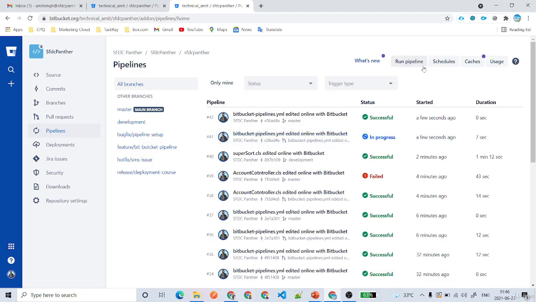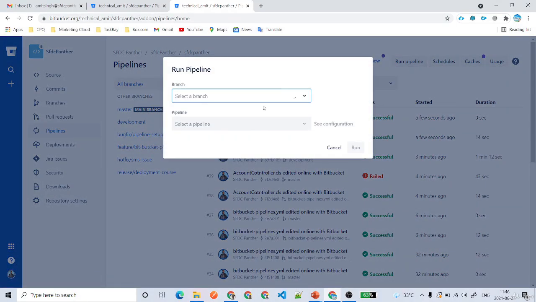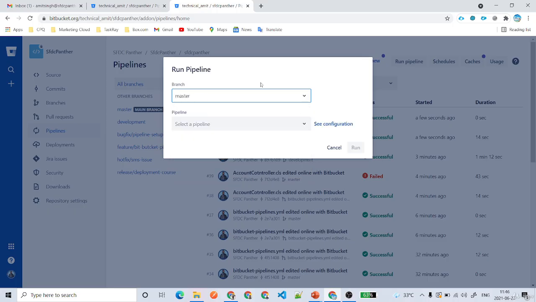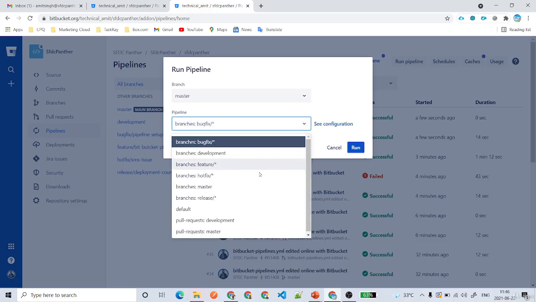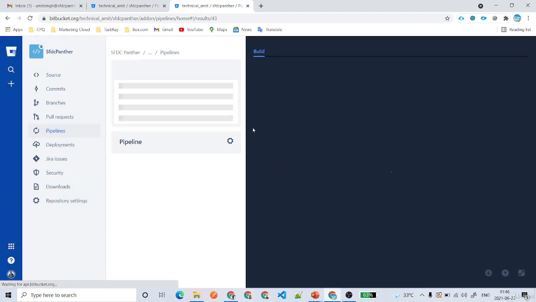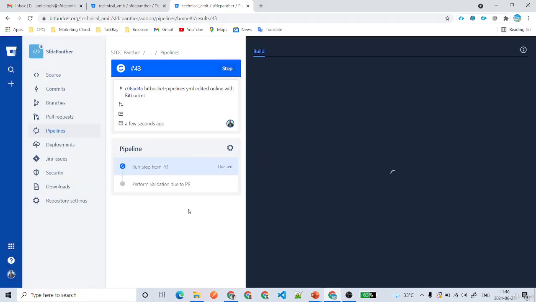There is one more thing which I wanted to show. If you click on run pipeline, you can manually run the pipeline from here. You can select a branch, say development, whatever branch you have. Suppose you wanted to select the master branch. It will show you all the pipelines that you have set up. Branches are development, feature, hotfix, master, release, default, pull request. So you can have every single thing, right? You select over here, you just go ahead and run. You can also see the configuration, and then it is going to work fine for you.